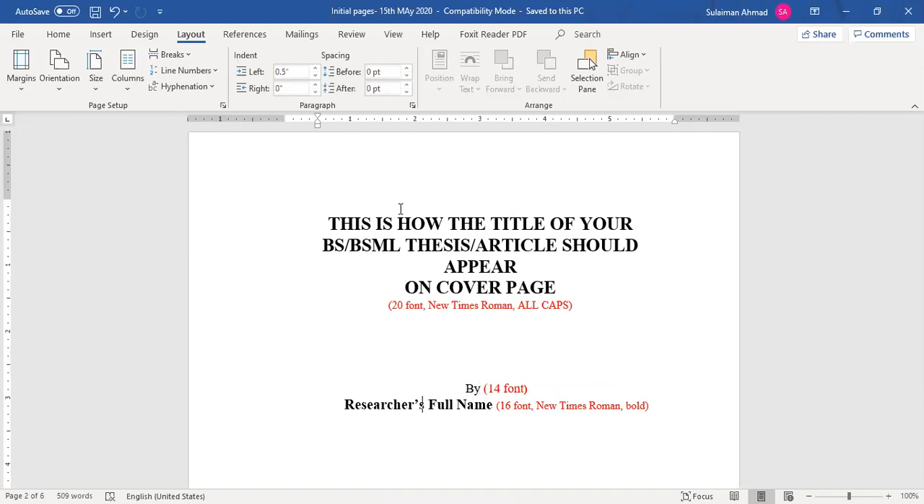On the other hand, your full name must be in 16 font size, again Times New Roman, which you need to use in the entire document. How to select Times New Roman, how to change the font size, how to bold or unbold a text, this is what I'm going to show you.